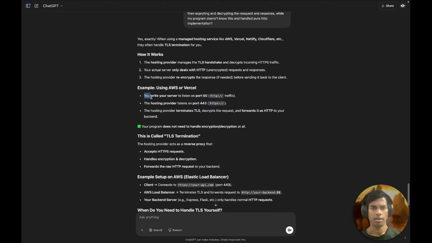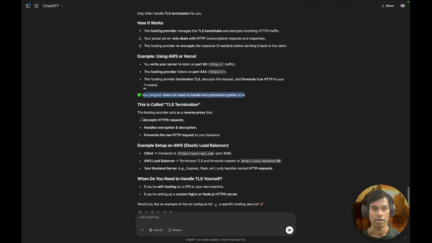Using AWS or Vercel, you write your server to listen on port 80, and the hosting provider listens on port 443. The hosting provider terminates TLS, decrypts the request and forwards it as HTTP to your backend. Your program does not need to handle encryption and decryption at all. This is called TLS termination. The hosting provider acts as a reverse proxy.